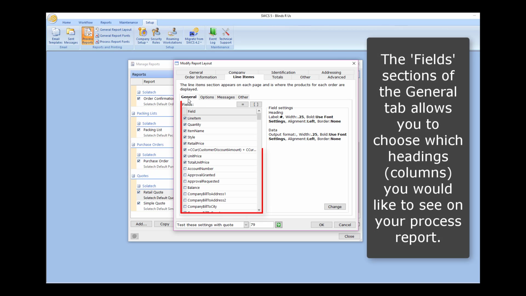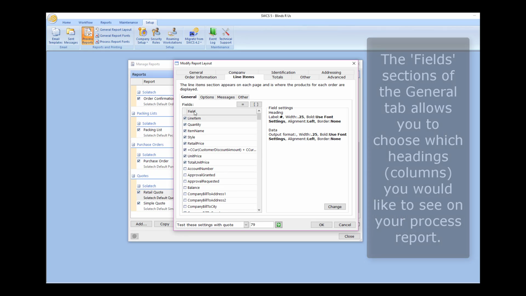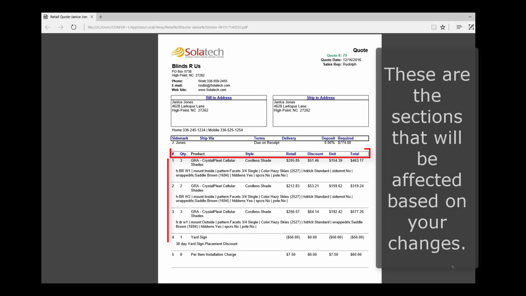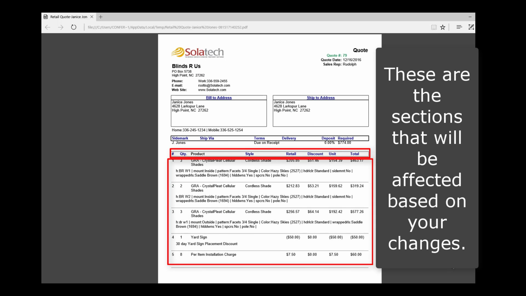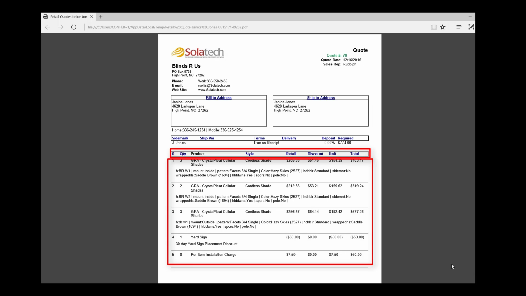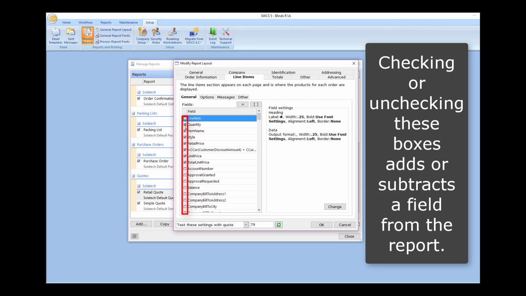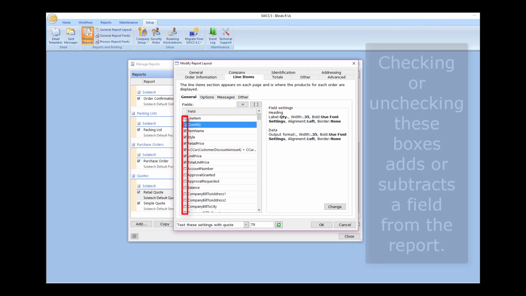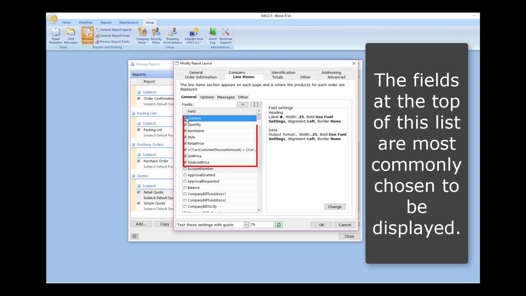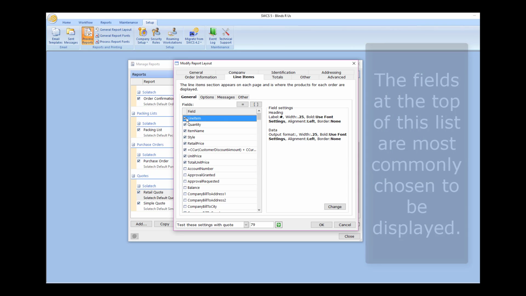The Fields section of the General tab allows you to choose which headings or columns you would like to see on your process report. These are the sections that will be affected based on your changes. Checking or unchecking these boxes adds or subtracts a field from the report. The fields at the top of this list are the most commonly chosen to be displayed.